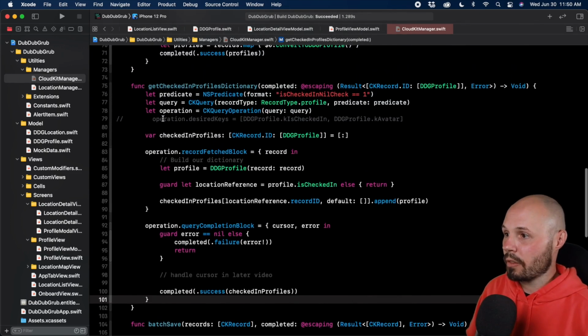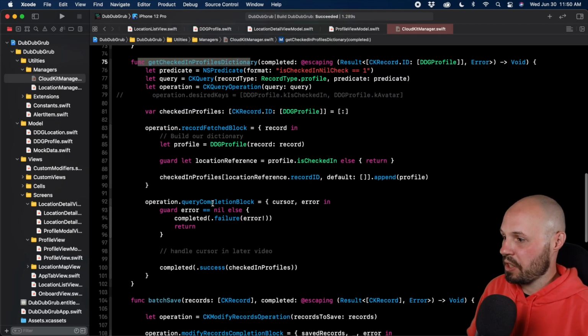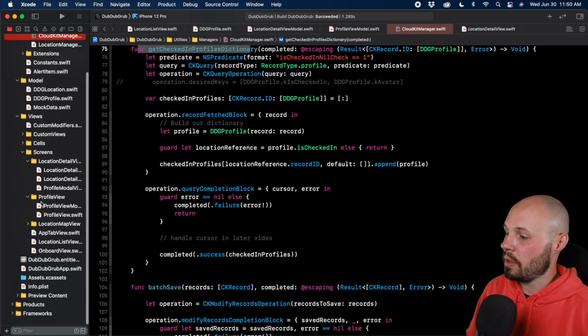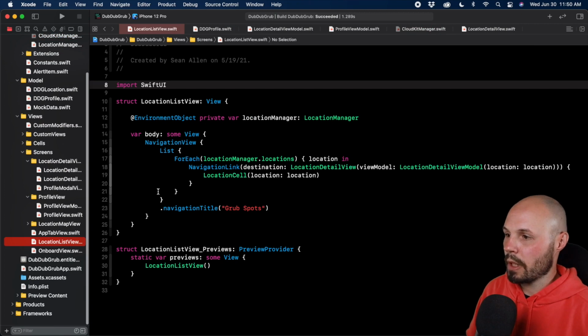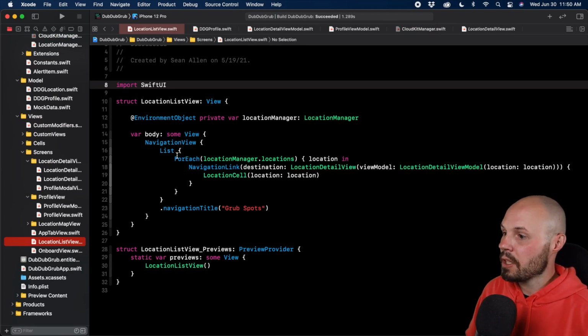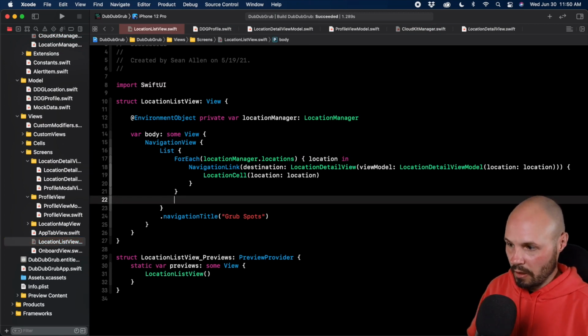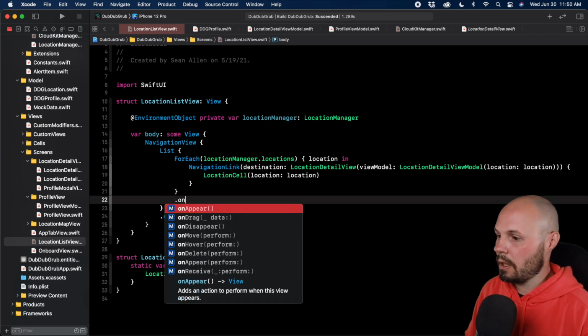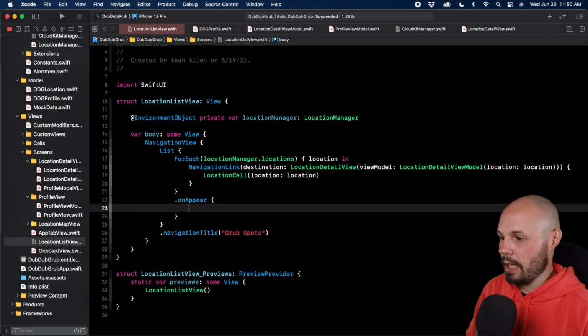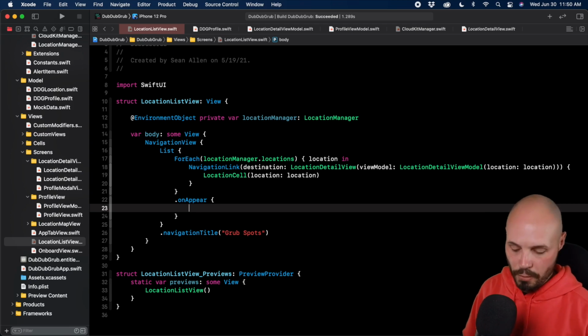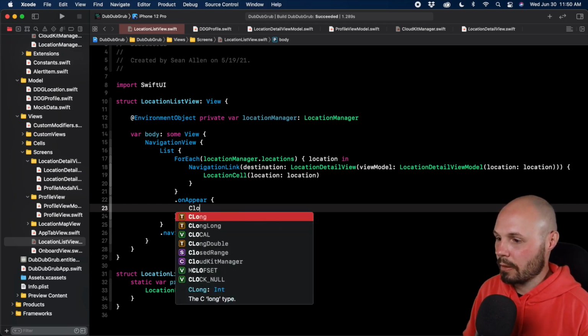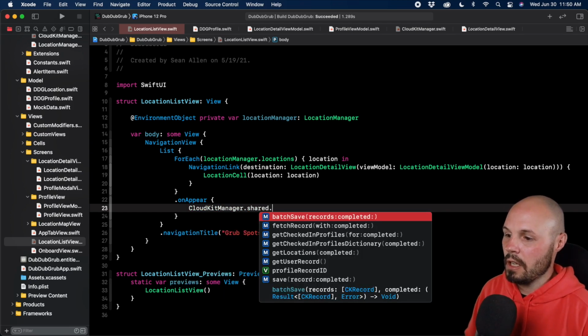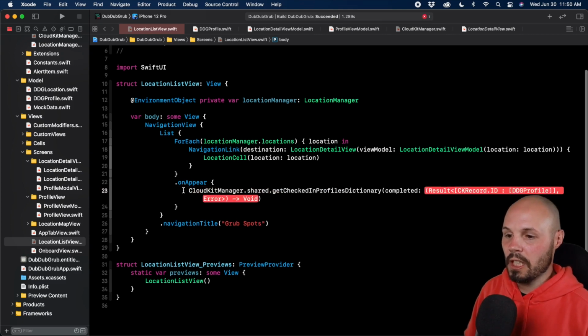Okay, so now I don't want to forget, right? Let's call this checked in profiles dictionary. Where are we going to call this? I'm going to go to the location list view, which we'll create a folder for in the next video. So I want to do this on the on appear of the list. So dot on appear. And we'll refactor this into the view model later. Just for now, we'll write it out here. CloudKit manager.shared get checked in profiles dictionary.